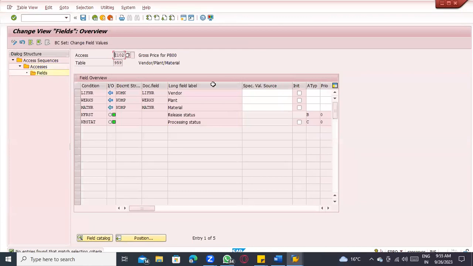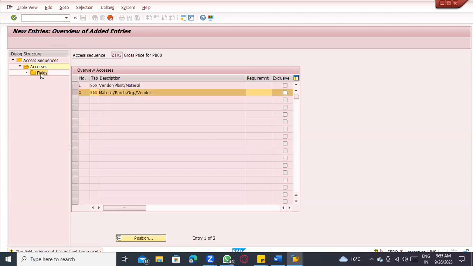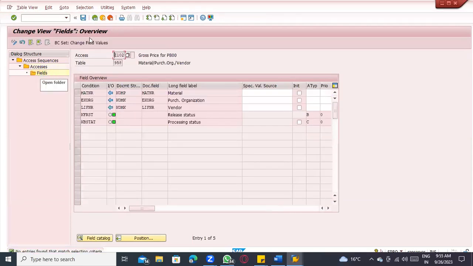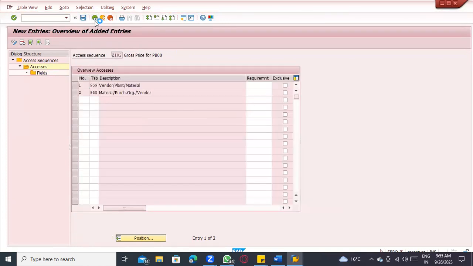Then it will come like vendor plant material, the combination. Again go back. Okay, then go again to 958. Select 958. Click on fields. Enter. Now save. Now save. Okay. So now I have assigned my own condition table to my access sequence.